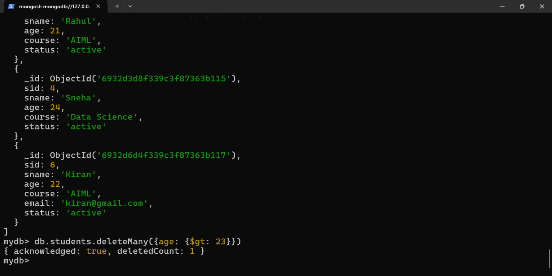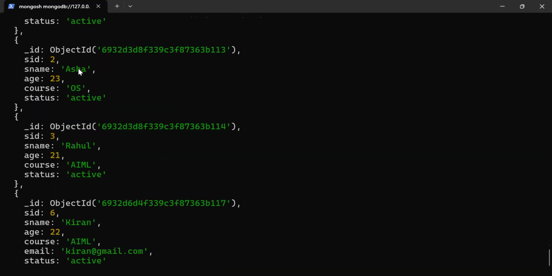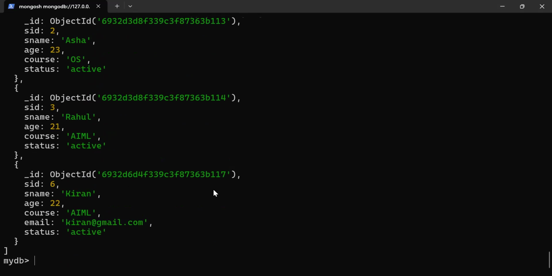So you see here, one count is deleted. Greater than means this SID 4 will go. So you can cross check. You see SID 4 is not there. Okay, this is how you can delete by giving conditions.